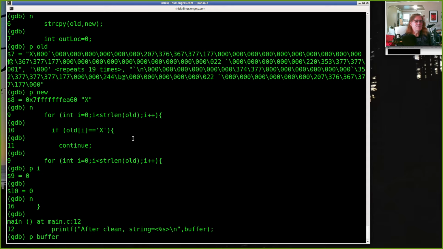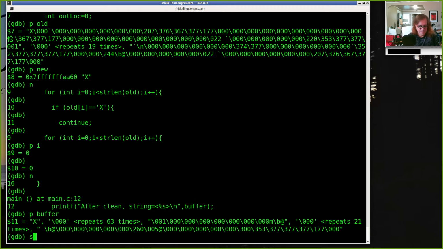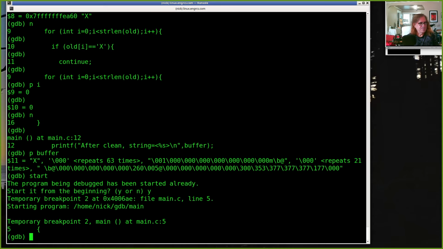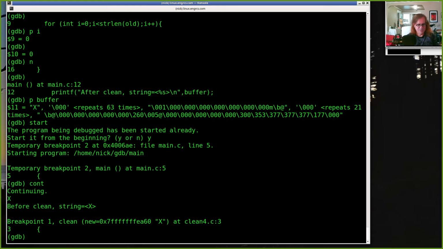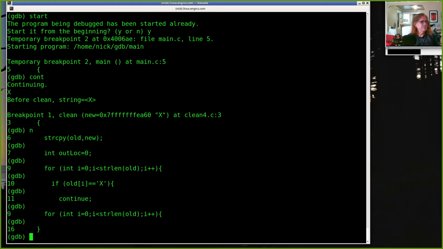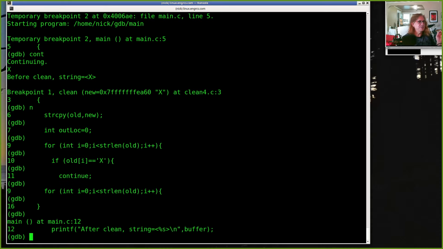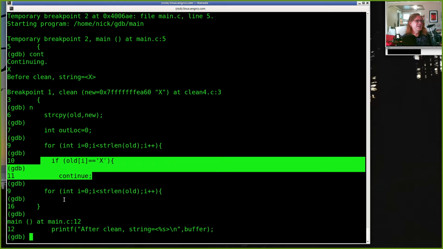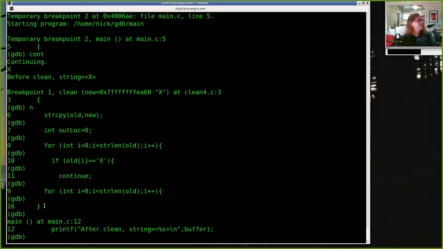So now we have a really pared down minimal test case. So let's do that one more time. Let's just put in an X. And let's just watch the flow of our code. And that's it. It's going to return to our caller. So what did our function do? Copied new to old, initialized an output location, started our for loop, decided not to copy the X, reached the end of the for loop, and returned.